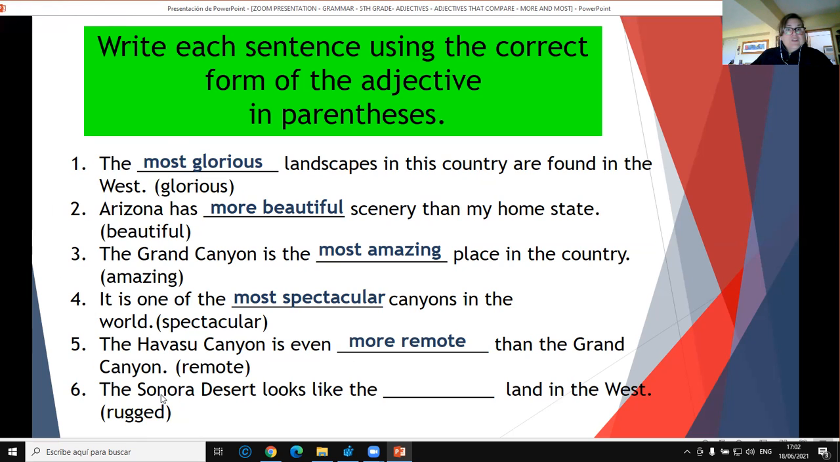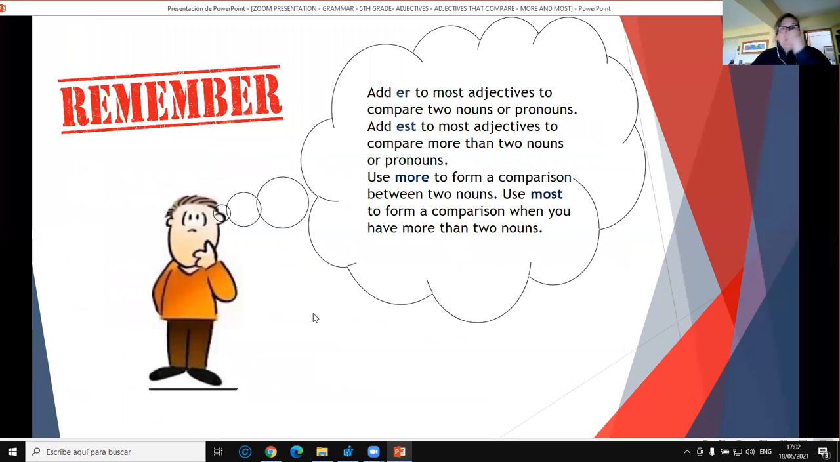Now, number 6, the Sonora Desert looks like the ___ land in the west, and rugged is the adjective. So we're comparing the land of the Sonora Desert with all the lands in the west, so we use the word most. Most rugged land in the west. Okay, so remember guys, add ER to most adjectives to compare two nouns or pronouns. Add EST to most adjectives to compare more than two nouns or pronouns. Use more to form a comparison between two nouns, or most to form a comparison when you have more than two nouns.